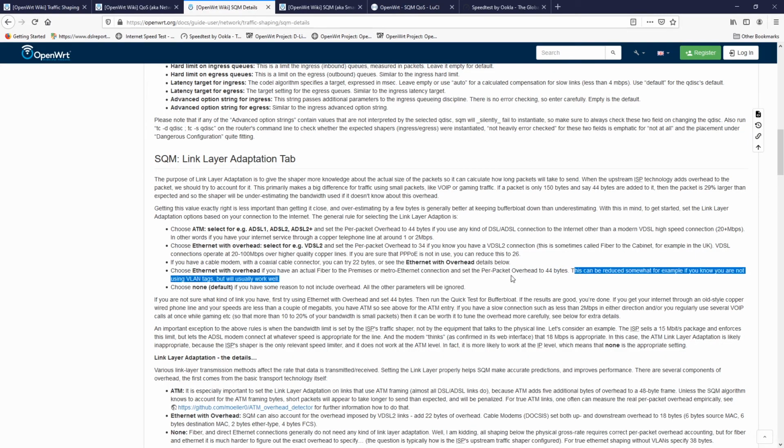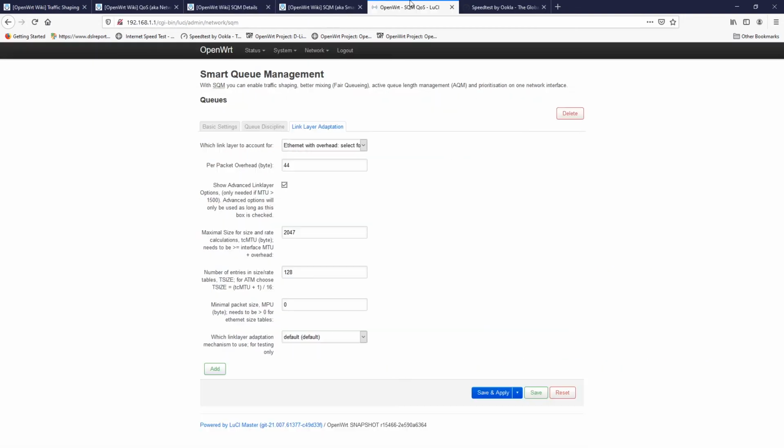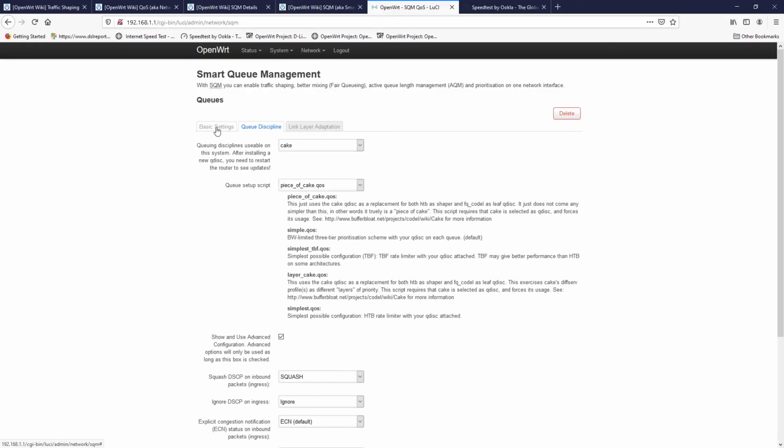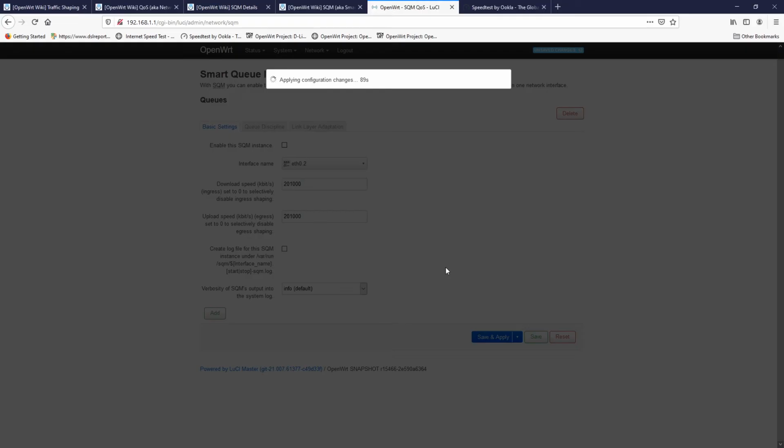So this will be for the router, for the WAN interface, where the router is directly connected to the upstream ISP, right? So if your router is behind another router, maybe you will need to do some further tuning on that, okay? So basically that's all. And now let's go back to our SQM QoS and let's check this one. So everything looks ready and hit save and apply.